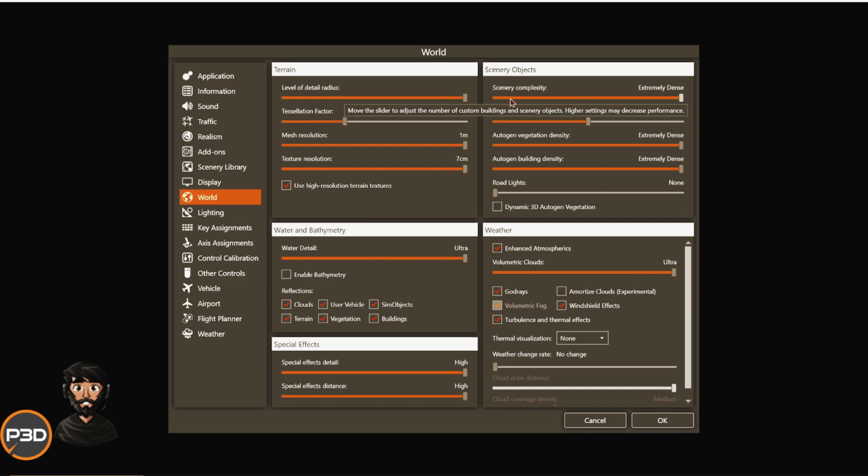So the scenery objects now, this scenery complexity should always, no matter what GPU you're using, be set to extremely dense. This then tells P3D, put in everything, don't exclude certain things. The lower this goes, you're now excluding scenery items. So it could be towers, communication towers. It could be, I honestly can't think now, but it could be certain types of buildings. It could be certain types of monuments. It could be certain types of trees. You know, the lower you go, the less scenery you're putting in your sim. So to see everything, set it to extremely dense.